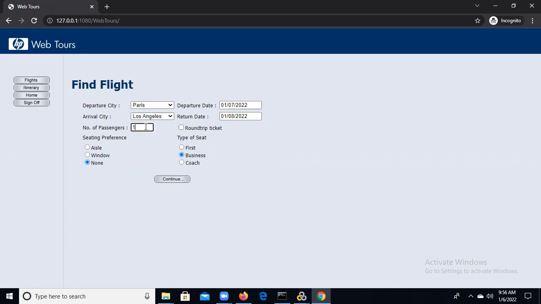But this is not a dynamic value, because the number of passengers we give, 2 users, we are entering. So then what can we do? Parameterization. For the number of passengers we can do parameterization, because we are entering it. But for these other ones, where we are selecting, it is dynamic.